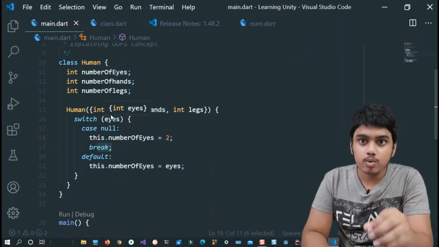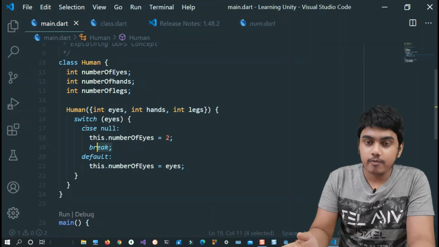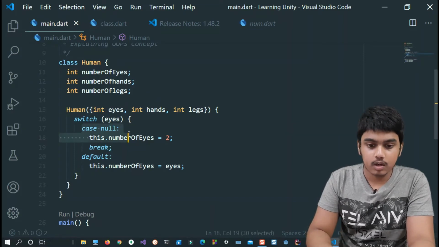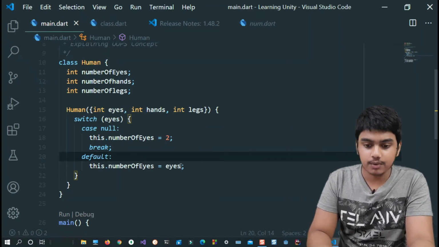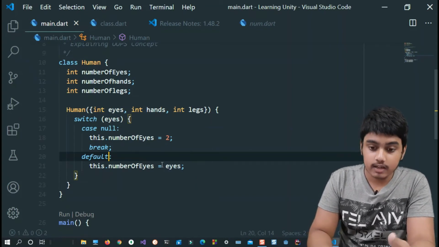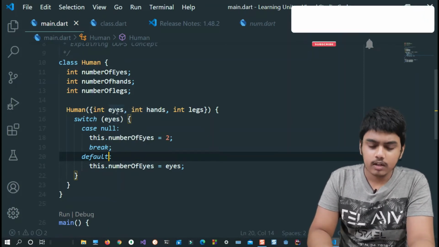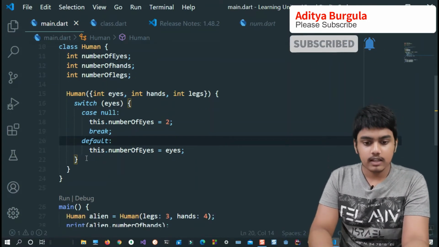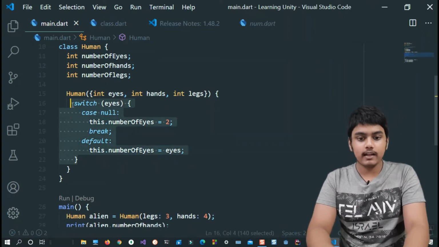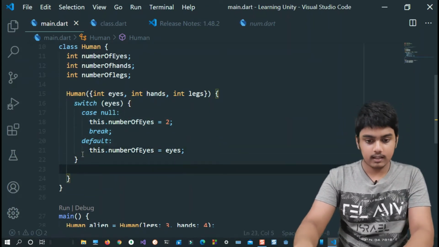Now suppose the user gives a value, that time this case will become false, right? So it doesn't work out, since the value is not equal to null. So it will come to this default, and whatever is there in the default statement, it will start executing that. What we have written over here is to just set the number of ice equal to the value given by the user, that is nothing but ice. So like that it works. I'll just copy this for the other 3 variables as well. So Control C, and here we'll paste it.